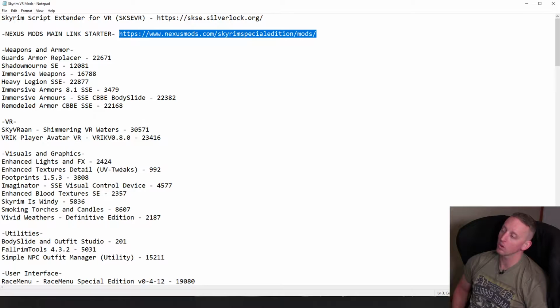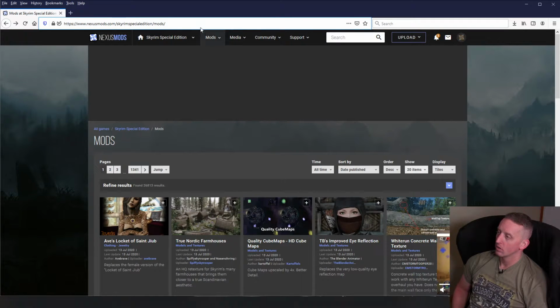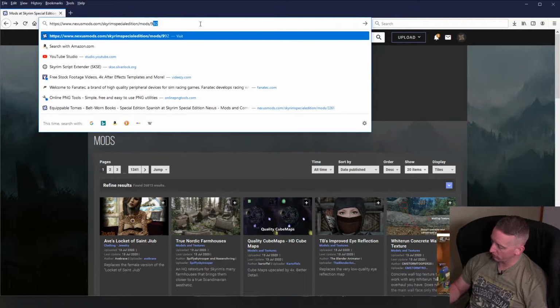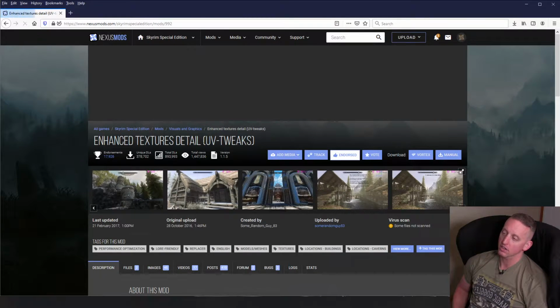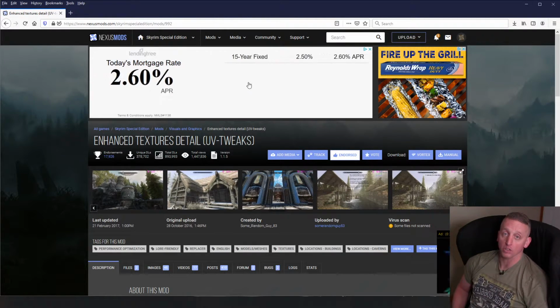So let's choose one to use. Let's see, Enhanced Textures and Details, which is mod 992. We'll add 992 at the end of this, and this should be Enhanced Textures and Details. That's how you're going to find these mods.